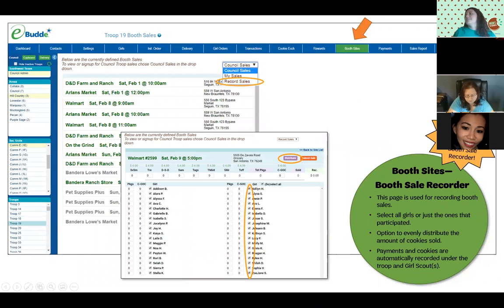The last section on this page is record sales. This is the booth sale recorder that I mentioned once before. This page has some great options. You can select all girls if you just want to distribute to all, or you can select the couple of girls that work the booth.